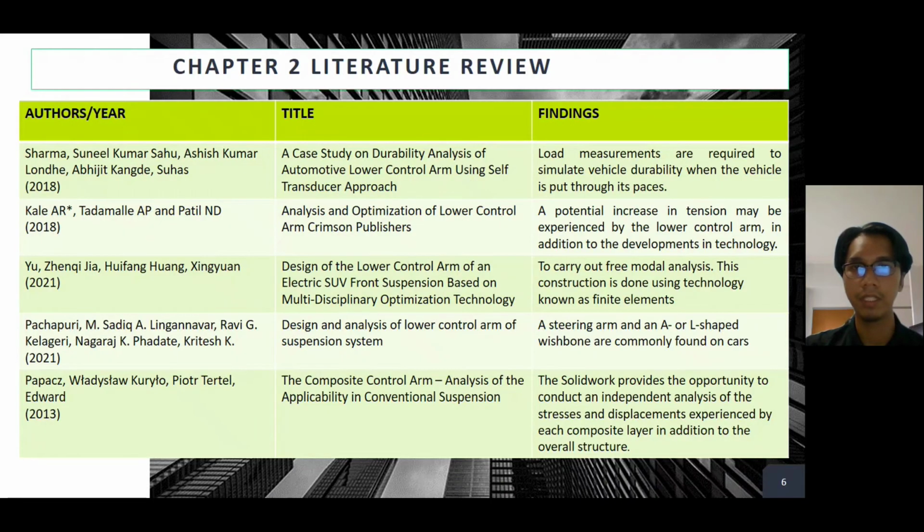So, chapter 2, literature review. There are 10 researches that have similarity to this project. Number 1, title: A Case Study on Durability Analysis of Automotive Lower Control Arm using Self-Transducer Approach. Findings on this article, load measurements are required to simulate vehicle durability when the vehicle is put through its paces.